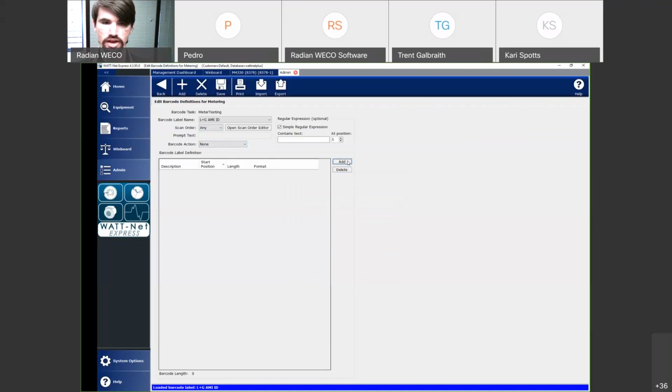We'll select Add to add a new description element. Click on the drop down, and we will select AMI ID. This one, once again, also has a start position of 1 and a total length of 8. I'll now select Save to save all of our changes for Anderson Gear AMI ID. We'll see that we have our confirmation message down here at the bottom that the barcode label was saved.